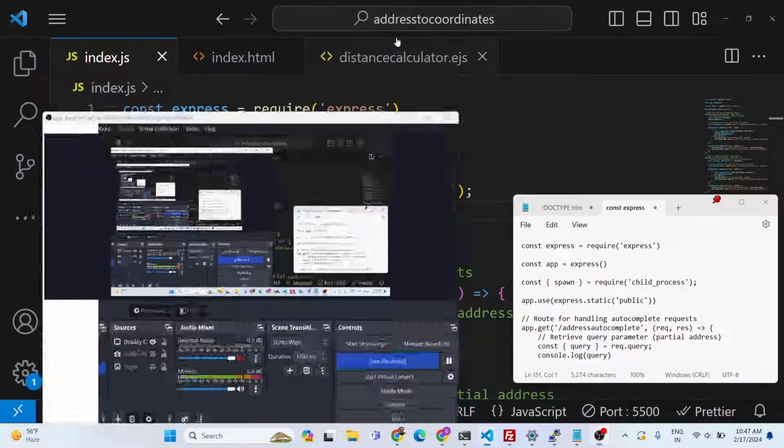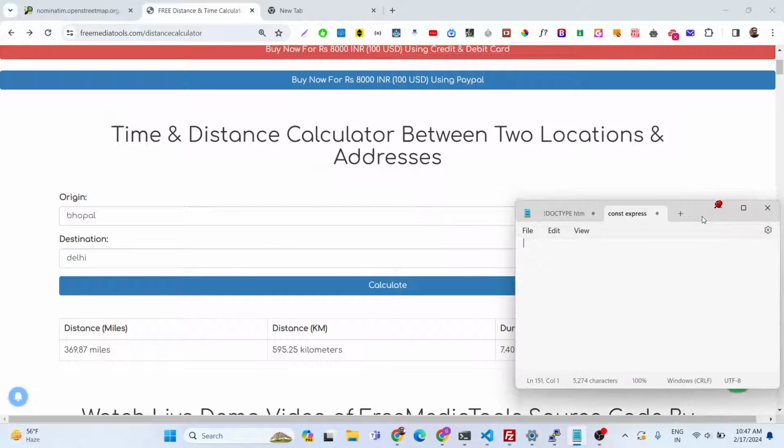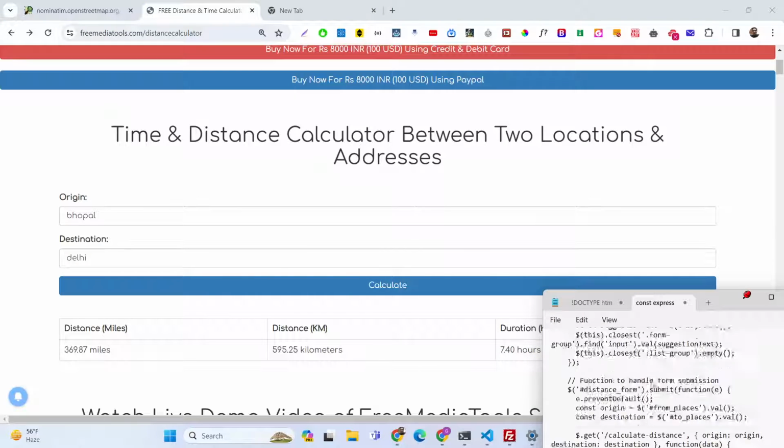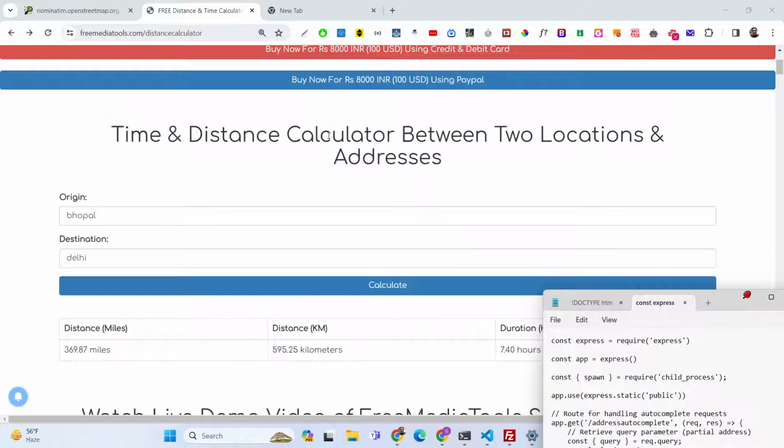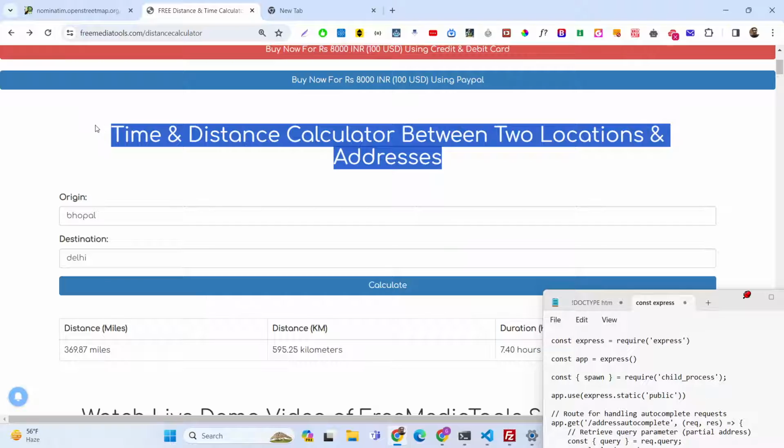Hello friends, today in this tutorial I will show you a free alternative to the Google Maps autocomplete API and also the Google Maps Directions API, which allows you to calculate the time and distance between two locations, two addresses. I have also made an online tool on my tool-based website, freemediatools.com. I have given the link in the description of the video.